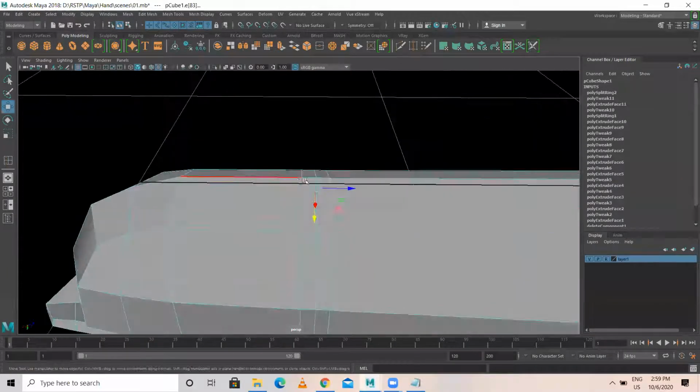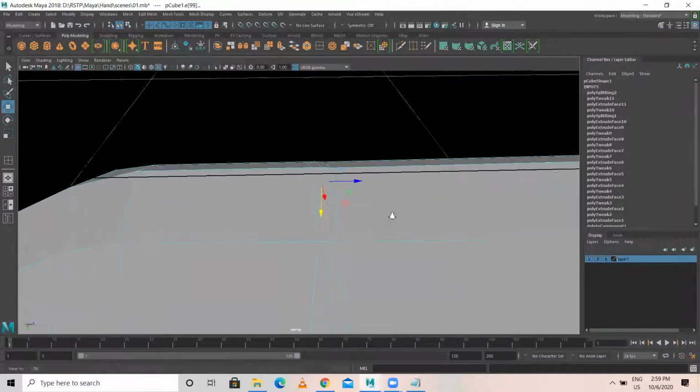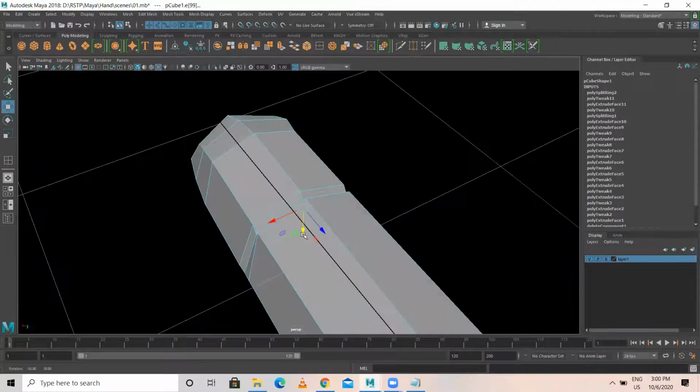Yes, sir. Bottom, this two edge and this two edge, this should be closer. It should not be away from each other. It should be closer. And again, the middle two edge inside. Okay. Yes.